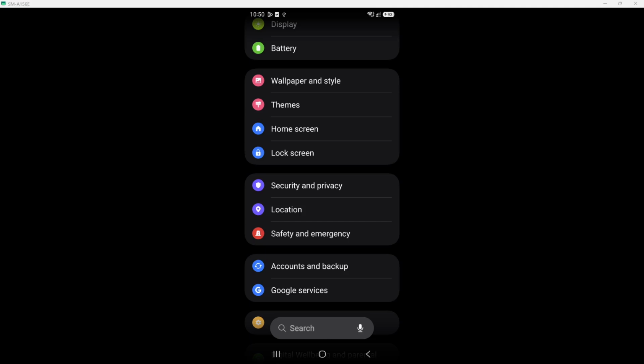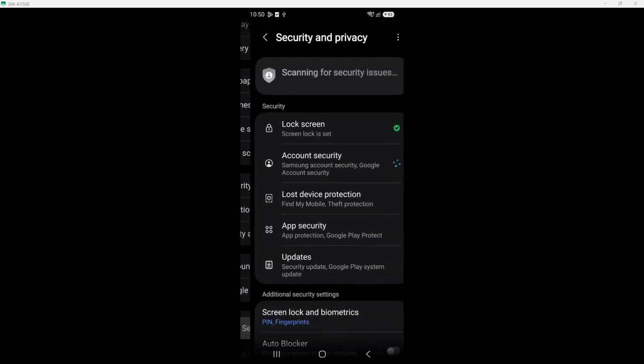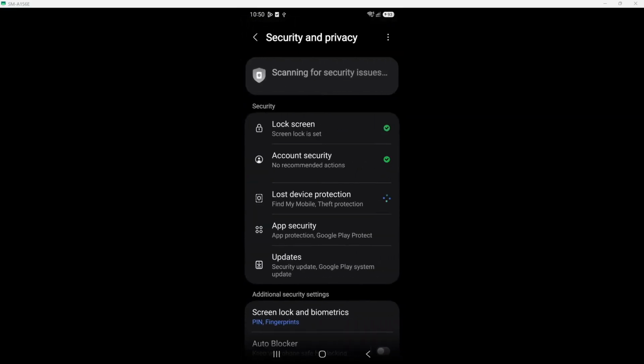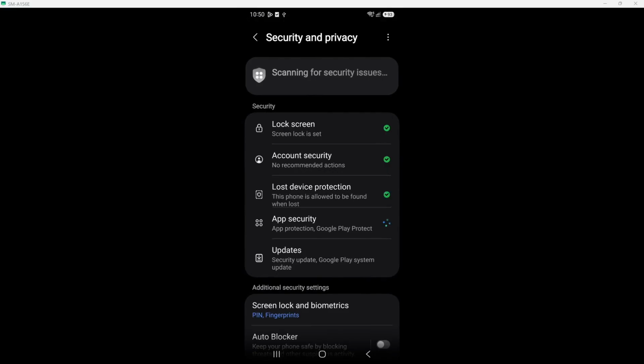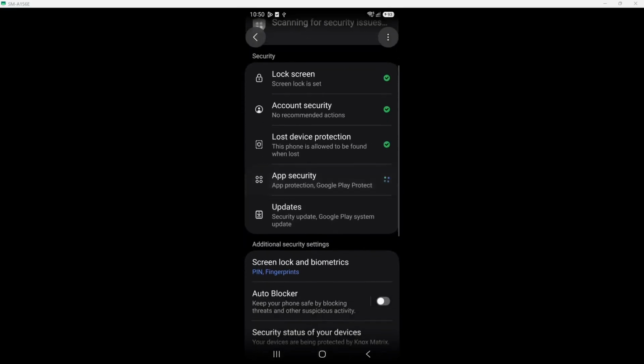From there, navigate to Security by tapping on Security and Privacy. This section is crucial as it houses all the security features that protect your phone. By accessing this area, you are taking an important step towards securing your digital life.